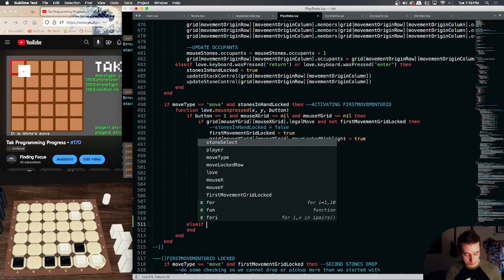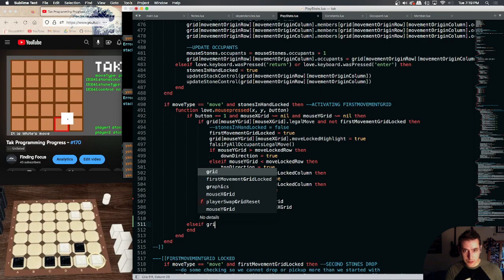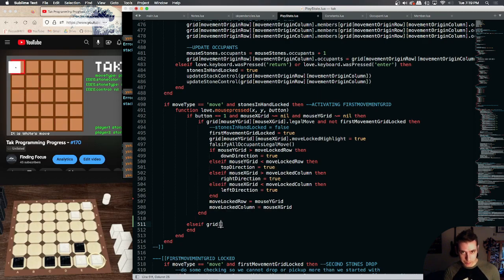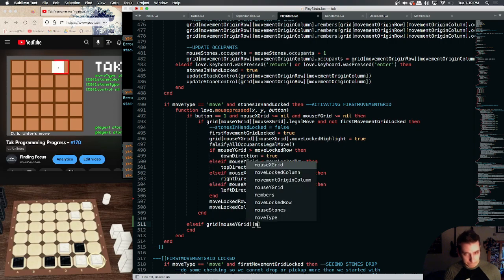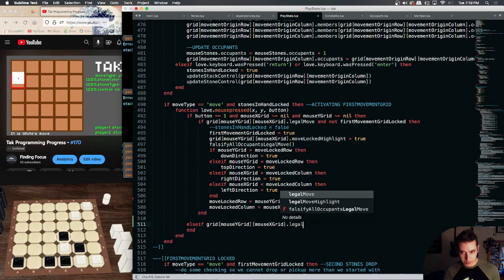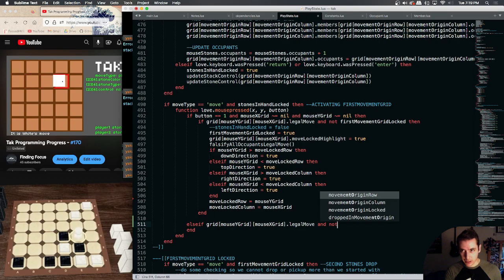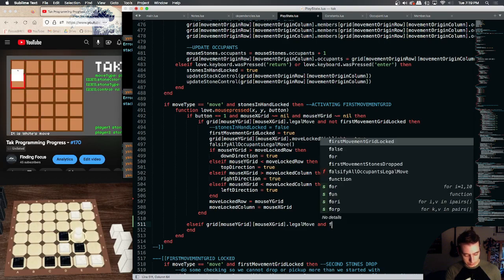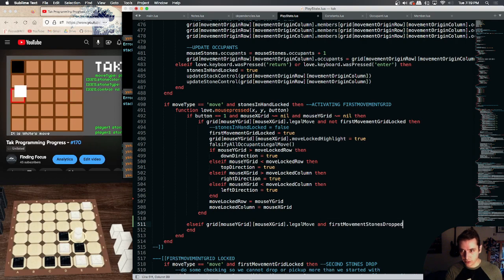Else if you're in a legal move. See, and this is where we have to have updated legal moves in this grid already, so that this would be accurate. So we need to update our legal moves based on when we lock in our next movement. And this would be, and our first movement stones have been dropped.